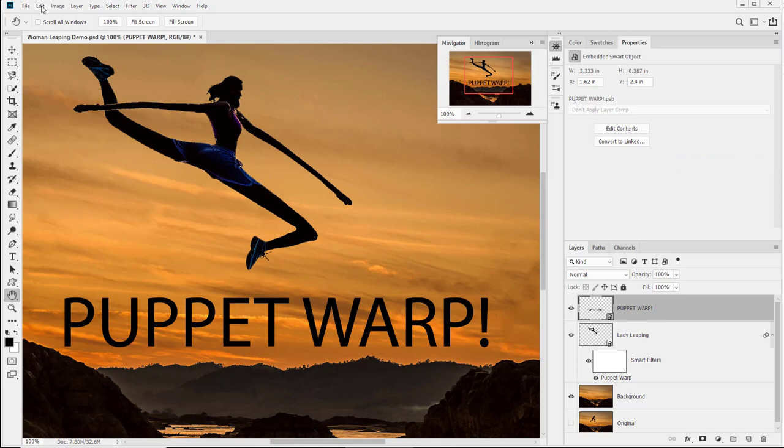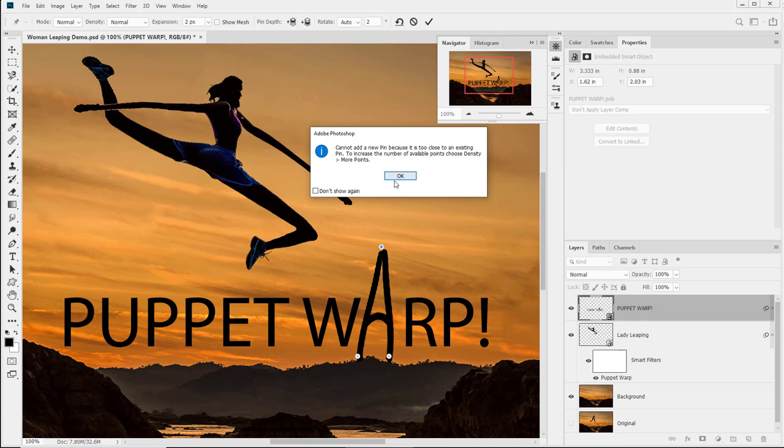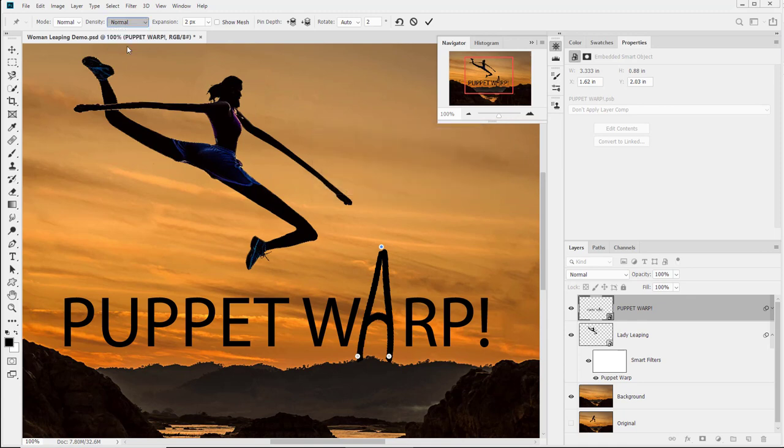Now I can come in with an edit Puppet Warp, and now it will allow me to do edits with pins, and I can click. And if I want to move multiple ones, shift click, and I've got my Puppet Warp. So I could stretch things out if I so desired. I missed a little bit. Oh, it's complaining. I'm going to go ahead and set the density to more points. There we go. That will let me get in there. I'm going to leave that one and do the changes a little more easily.